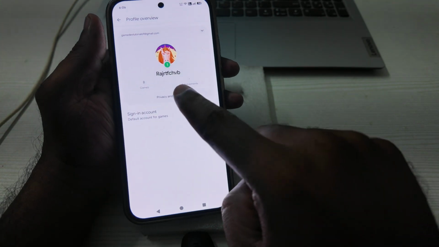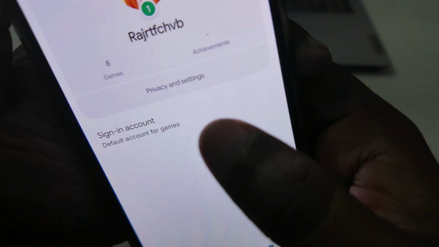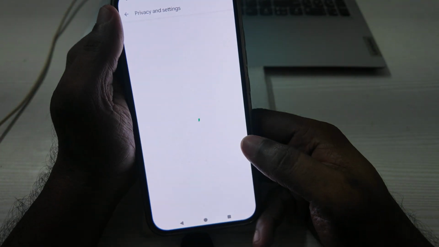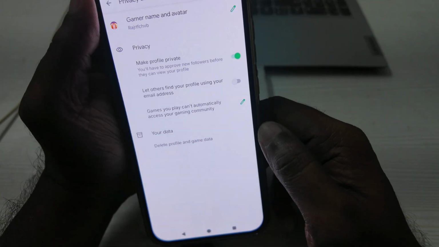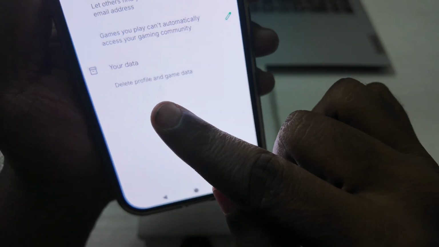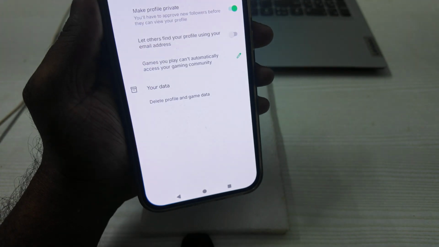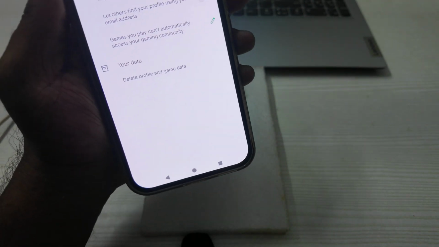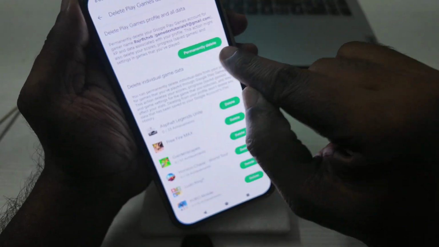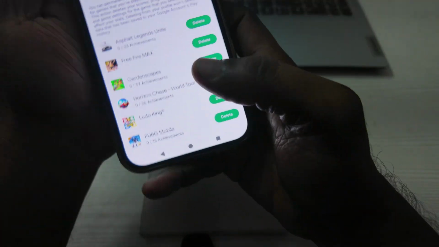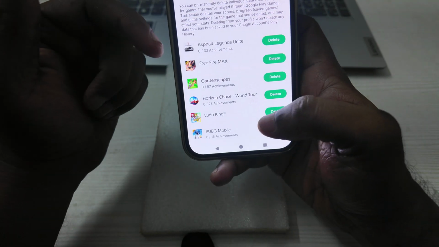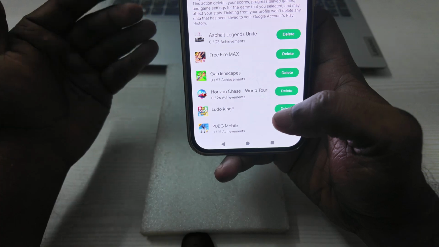So what I'll do is I'll click on this privacy and settings. See here, privacy and settings. Once you click on this privacy and settings, here at the last option you can see delete profile and game data. Profile in the sense the account itself, meaning if you choose this option, once more it will ask for the confirmation to permanently delete.